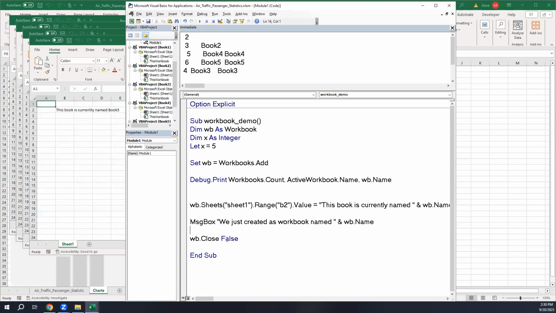So we're creating a workbook. We've got too many workbooks created now anyway. I'm going to create a workbook, put some data in it, and close it without saving it. It's kind of a pointless exercise, but we're just getting familiar with these kinds of objects and collections.